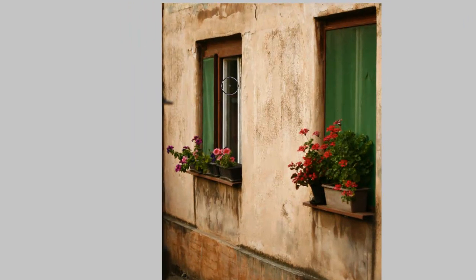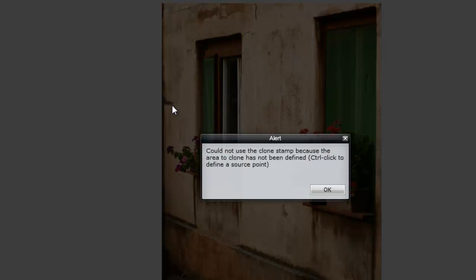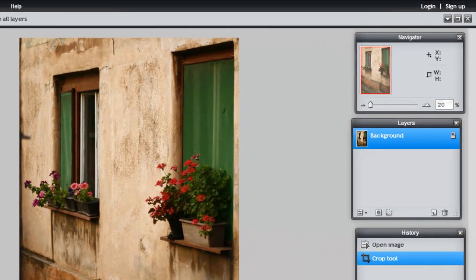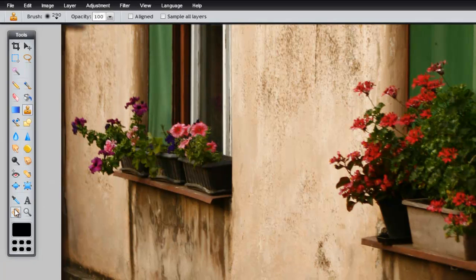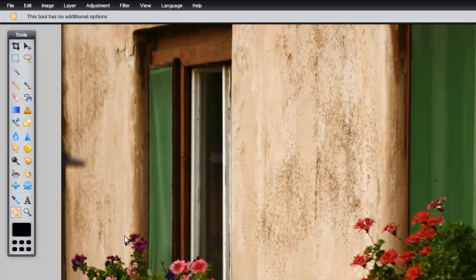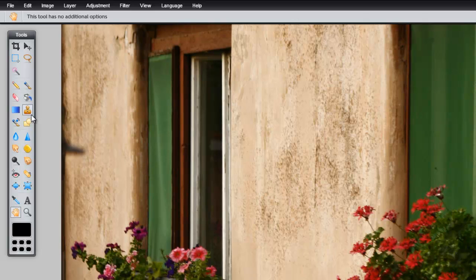Now we're going to do some cloning. Watch what happens when I click on the image. It's going to give me a message telling me that I need to hit Control click to define a source point. Let's zoom in. Use the hand to move the image around, or you can hold the spacebar on your keyboard.